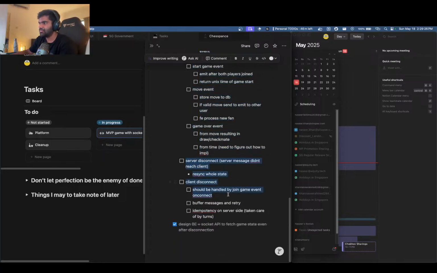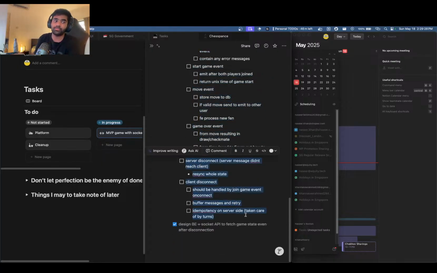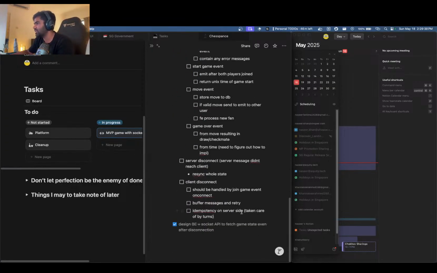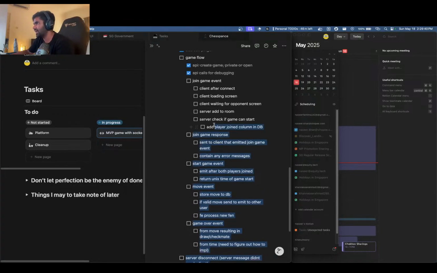And then there's some stuff I want to do to support disconnection. If the client disconnects, how will I handle that? If the server disconnects or crashes, how will I handle that? How will I reset the state? So that's the MVP. I wish I could finish everything by today, but I don't think I can. We'll get as much done as possible.